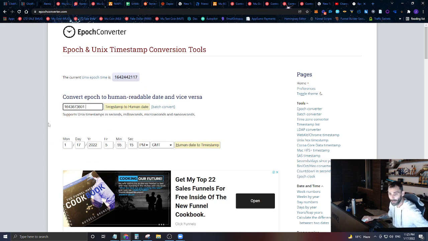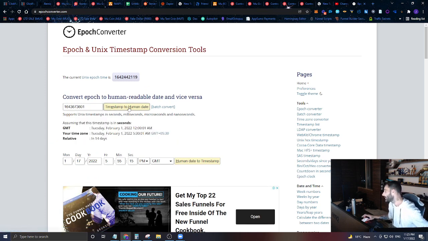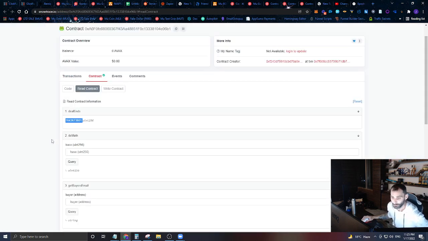So we're going to put that value in there, and we're going to convert that epoch into a human readable date. So you can see that this deal, this offer that I'm offering you, expires on February 1st of 2022 at midnight. So if you try to buy one of these offers after this date, you won't be able to buy it. You will have missed out because this offer ends at that date. All right, so we've looked at that.